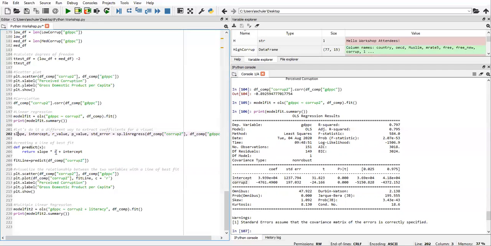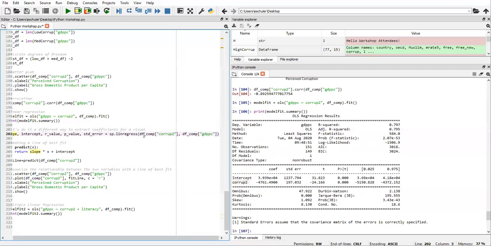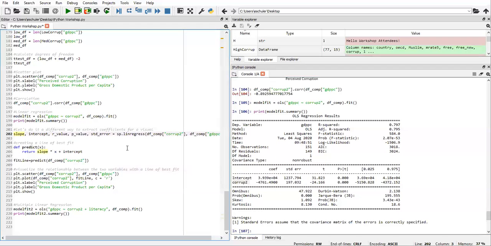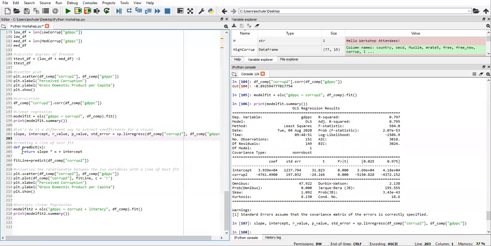So in 202, we're going to use linregress, our IV and our DV, and we're going to go ahead and store slope, intercept, R-value, P-value, standard error. We're going to extract that information. We're going to create a function called predict. We're going to create a line of best fit. So based on the slope, intercept, and x, where x is going to be filled in later by corruption 2, we're going to return our predicted score.